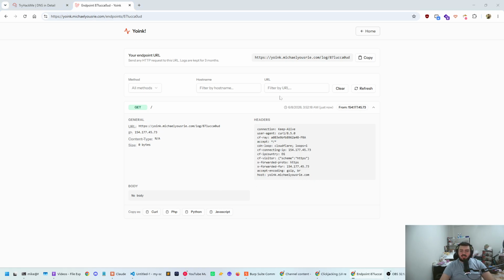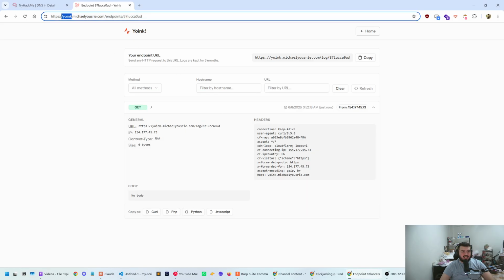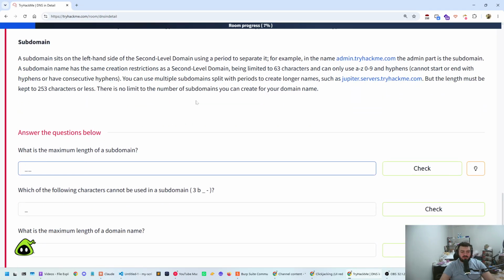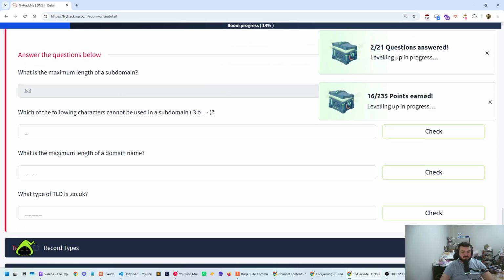So I digress a bit here. But the idea is that we can have as many subdomains as we want of a main domain. Okay? And we are here now. So, okay, what is the maximum length of a subdomain? Wait, the maximum length of a subdomain, 63 characters. Sorry.